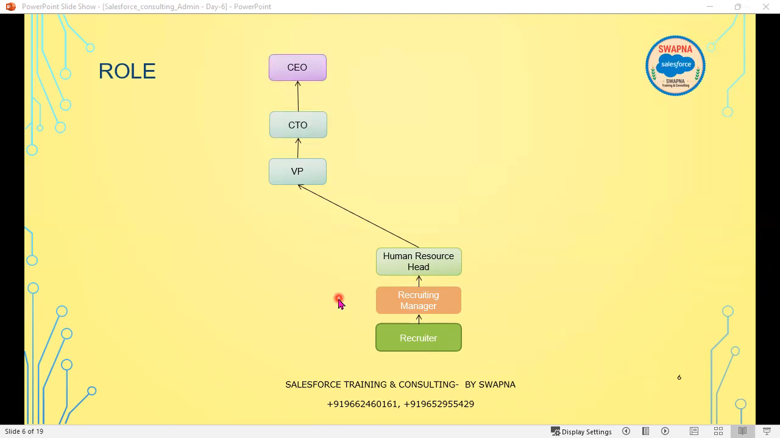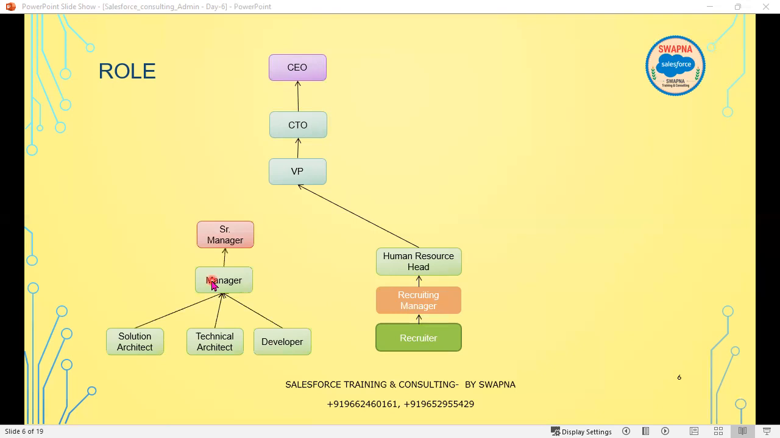Similarly, if you look at the technical side, we have developers, technical architect, senior architect. We have different people at the same level. Now they all report to the manager, and the manager reports to the senior manager. The senior manager reports to the VP. Right? So that means from the low level, that is how the structure and the connection is, because everybody has to talk to each other.